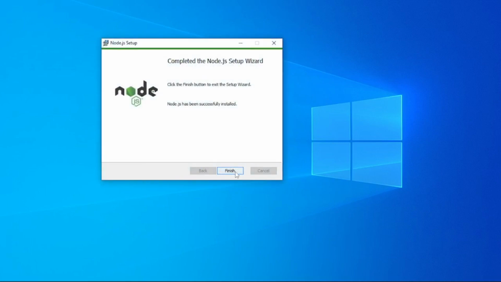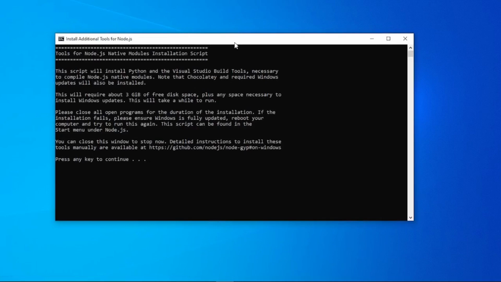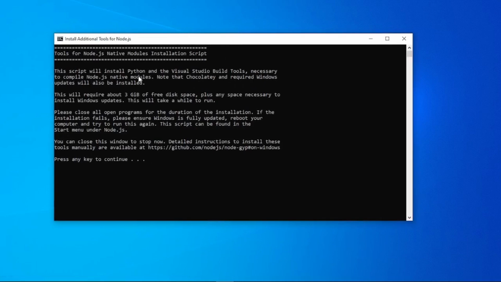Okay, so now we're done. Let's check if this works. So it tells us here, this script will install Python and the Visual Studio Build Tools necessary to compile Node.js native modules. Note that Chocolatey and required Windows updates will also be installed. This will require about 3 GB of free disk space plus any space necessary to install Windows updates. This will take a while to run. Please close all open programs for the duration of the installation. If the installation fails, please ensure Windows is fully updated. Reboot your computer and try to run this again.